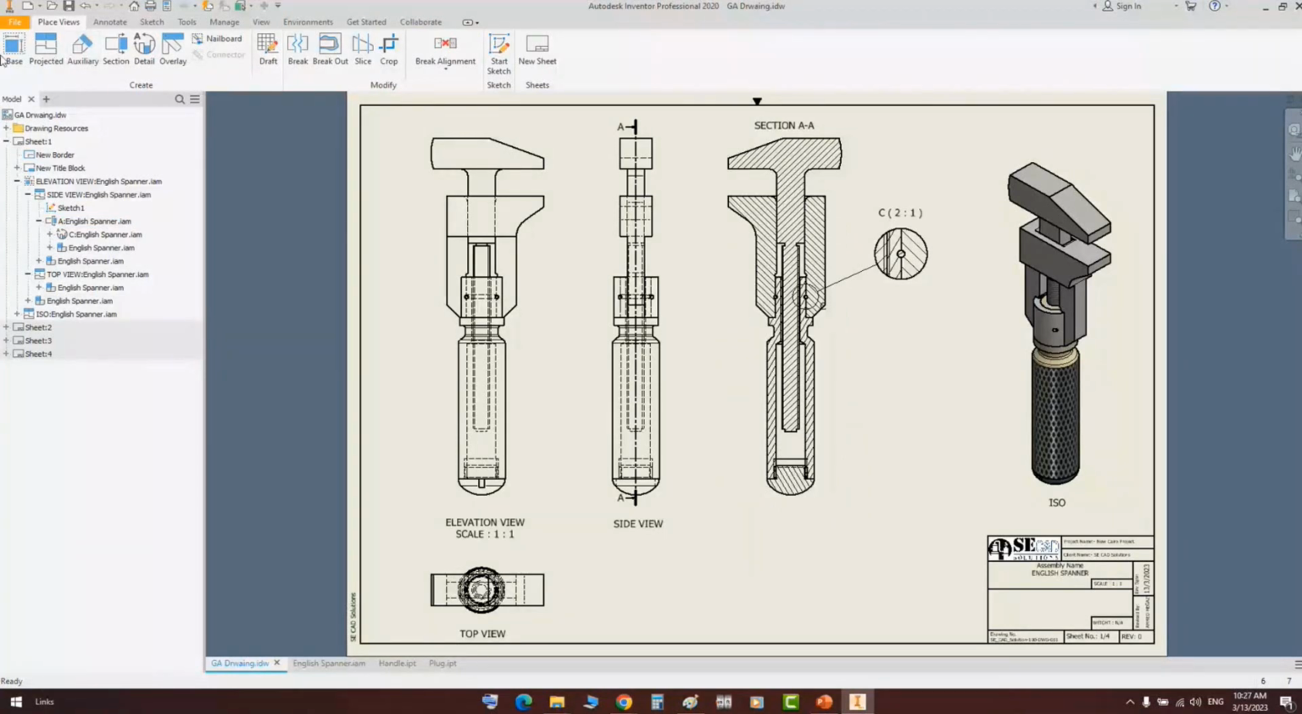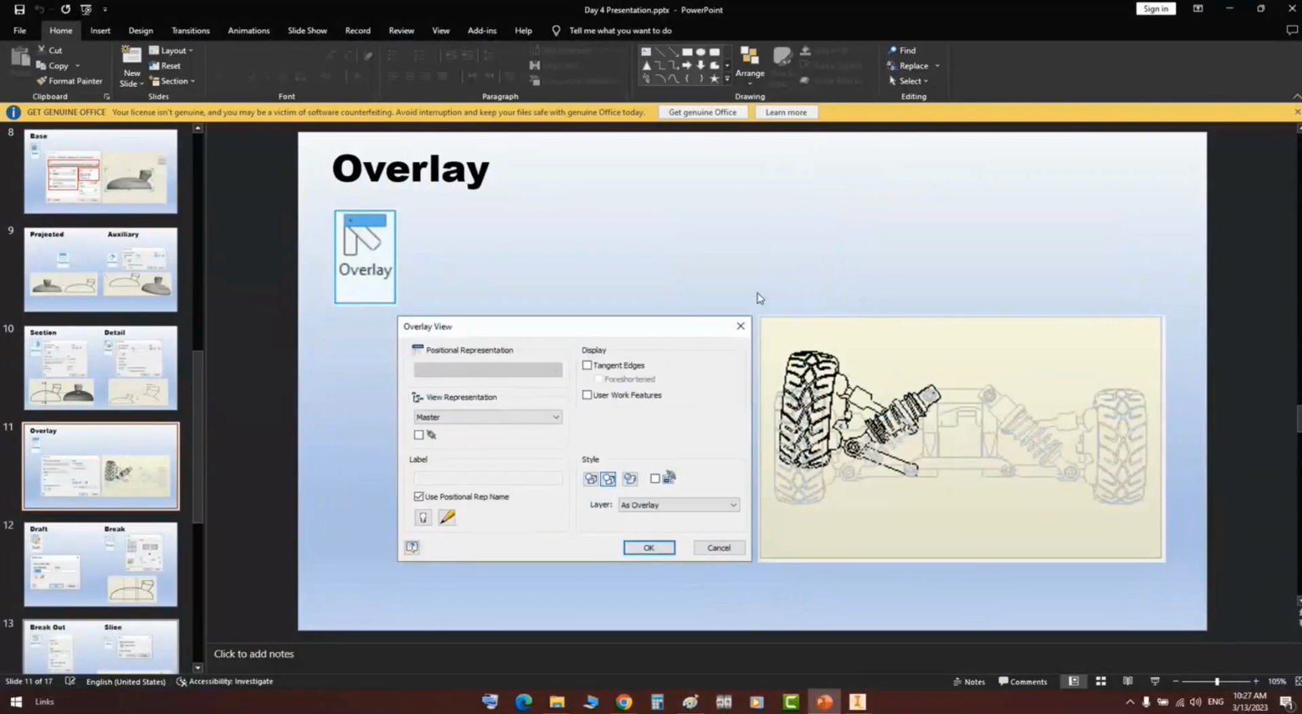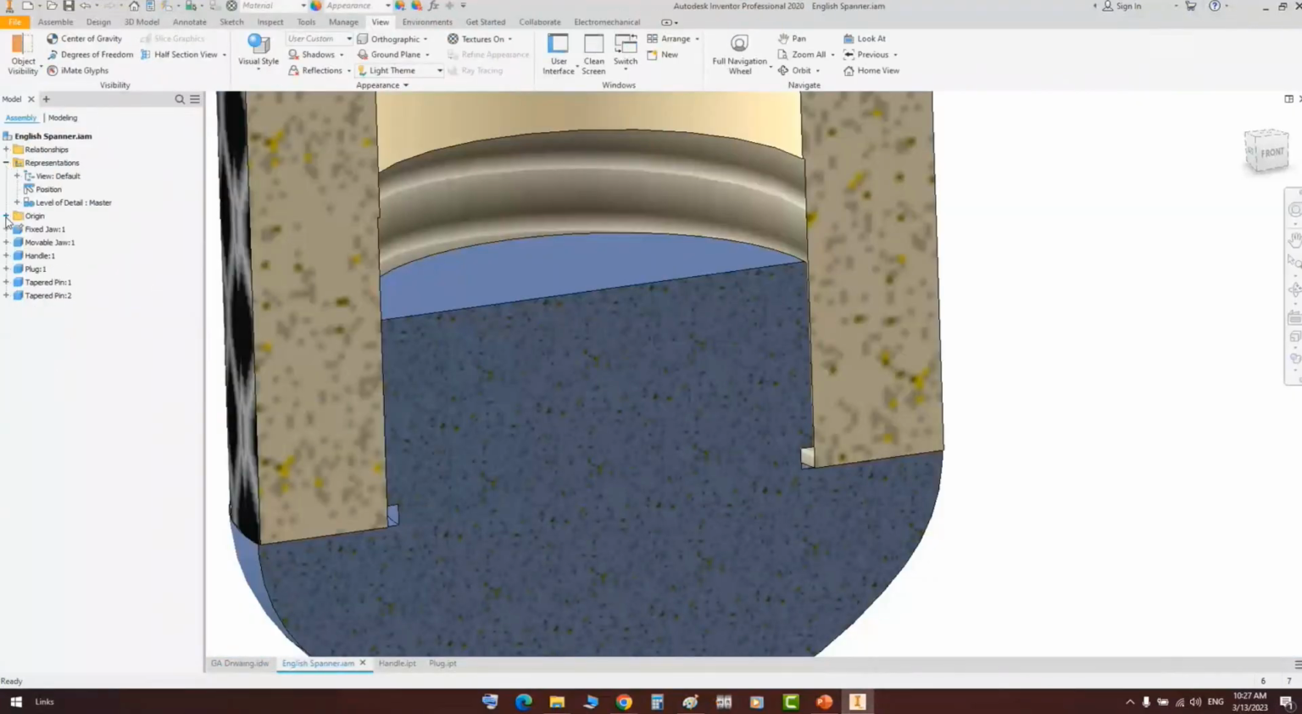After discussing the options of detailing, here we have another one, which is overlay detail. We can use this overlay option in case you have a mechanism. This mechanism includes different locations, and you would like to define different locations on the same drawing. So you have a main view and another view on the same drawing that includes another location for this part. You can do that on the assembly itself from representations here.